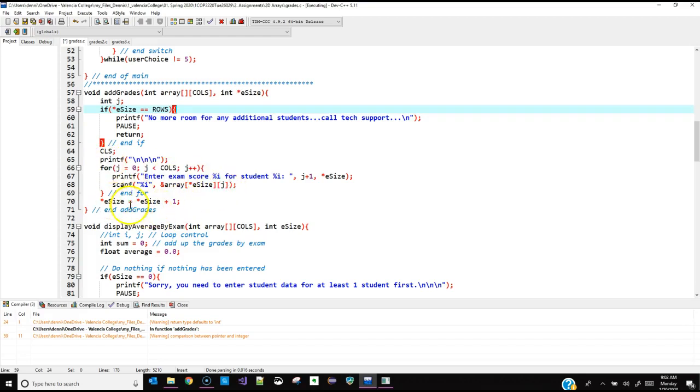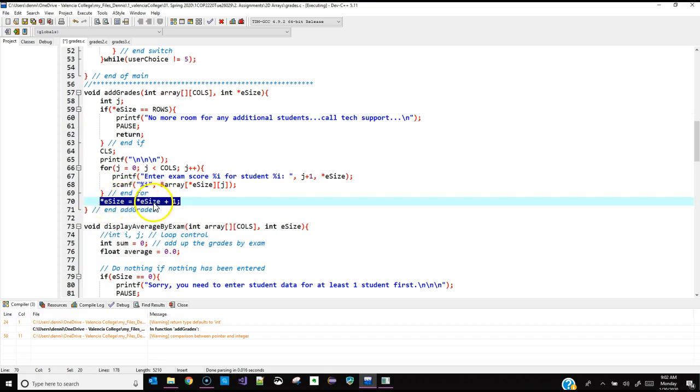Inside of this one for loop, I'm traversing across the columns. After I'm done, I added one set of scores for a single student, and I just increment E size so I can move to the next student.